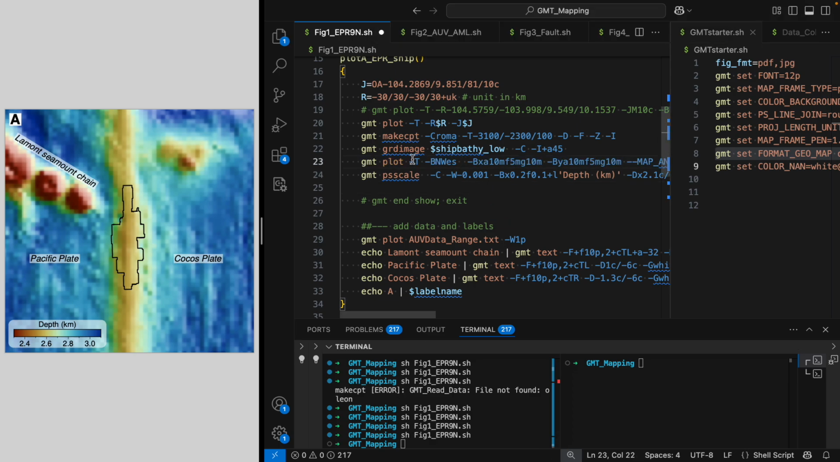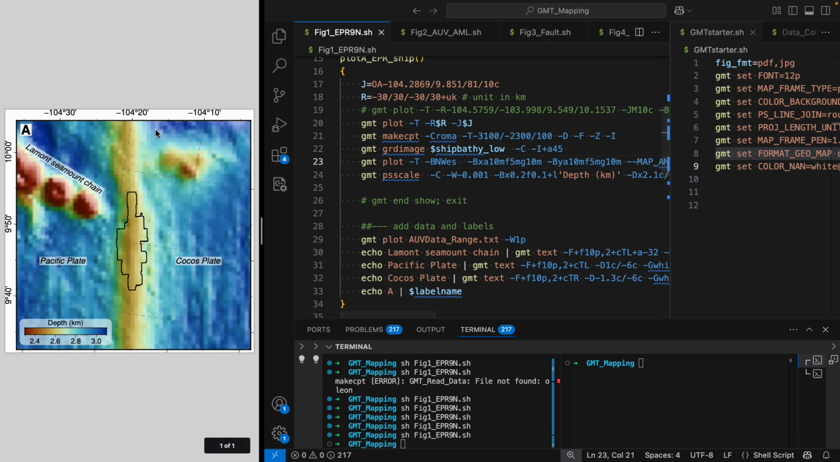GMT plot -T means you don't plot anything. BNWes means you add the frame in four directions, and you only want the label, the annotation, in capital N and W, north and west. So you see the south is a little character here, and E. So you just keep the one side. If I do S in capital, you can see.